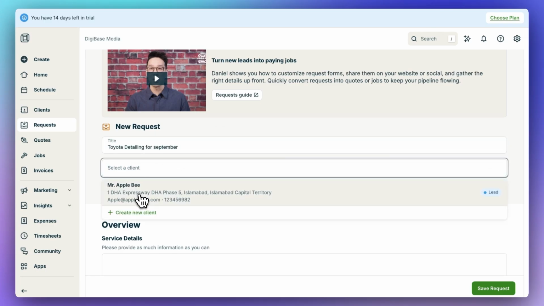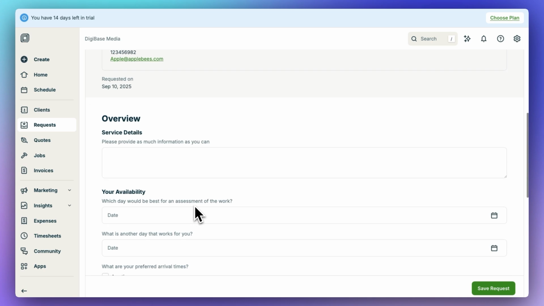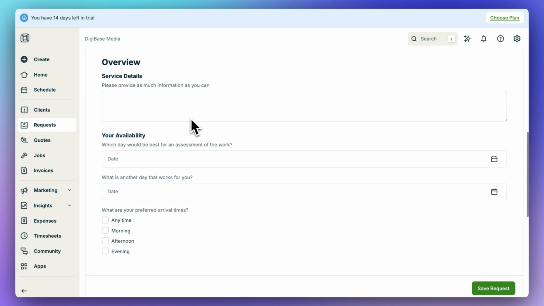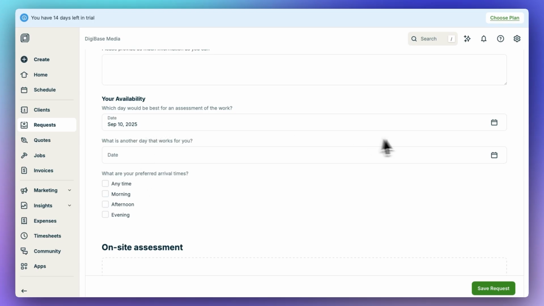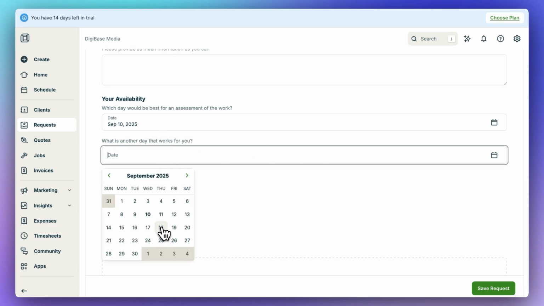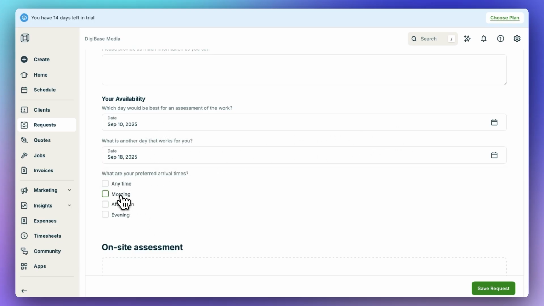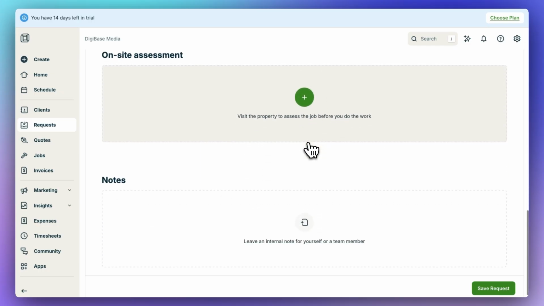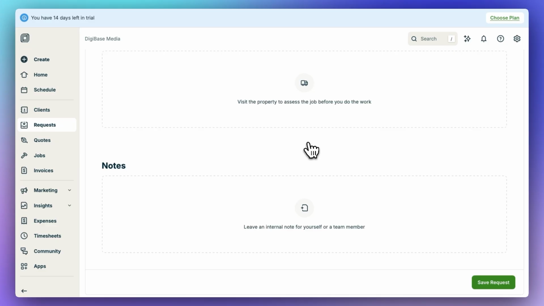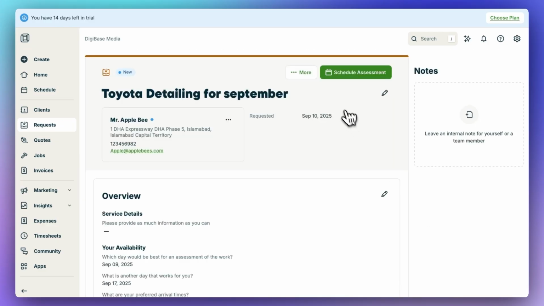And then you select a client. That's the client that we already have, Mr. Appleby. Provide as much information for the service as you can, like how available I am. I'm available on the 10th, and another day that works for me is the 18th. I'd love to work in the morning. There could be an on-site assessment. Maybe you need to look at the car to see how much you need to do, and then you save that request, and then you can send it to Mr. Appleby. So that's the second option that you have as a car detailing business.